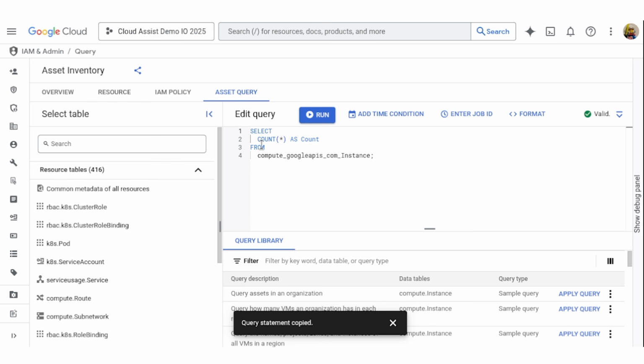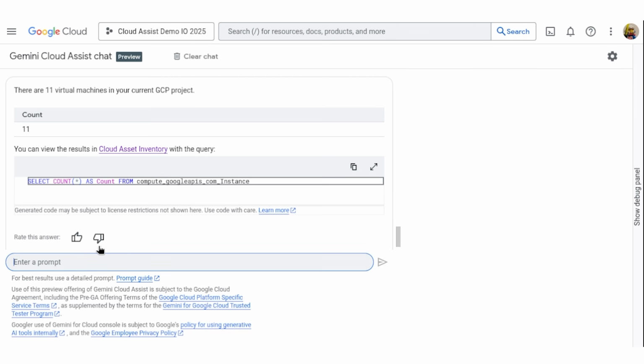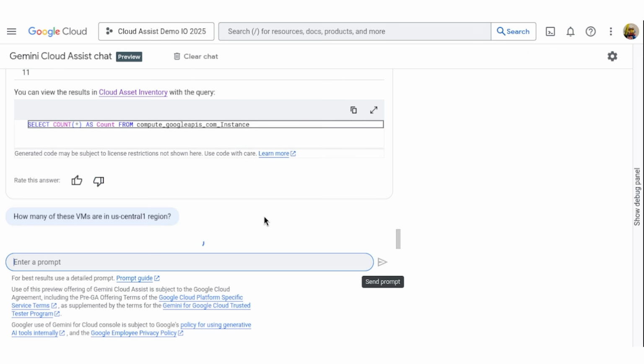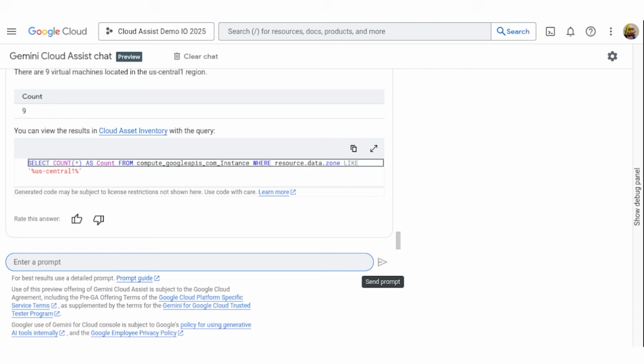the context from the chat, a SQL query that returns the total number of machines that I can execute or modify to get other results. However, if you don't like to deal with SQL, you can do the same from the chat. Here is a slightly modified version of the previous prompt, asking for the virtual machines that were provisioned in US Central Region. You can see there are 9 out of 11 virtual machines that were provisioned in the US Central Region.